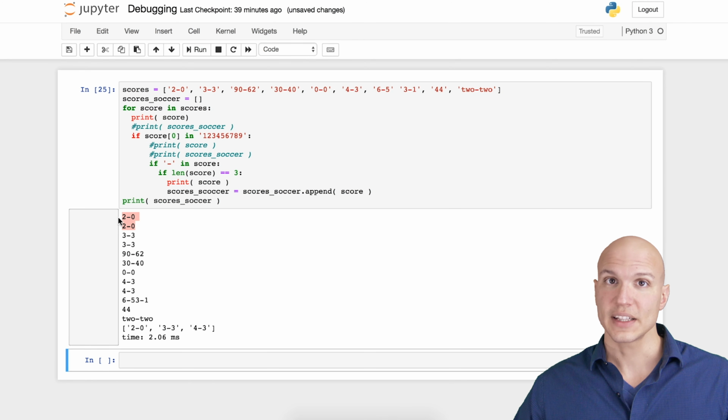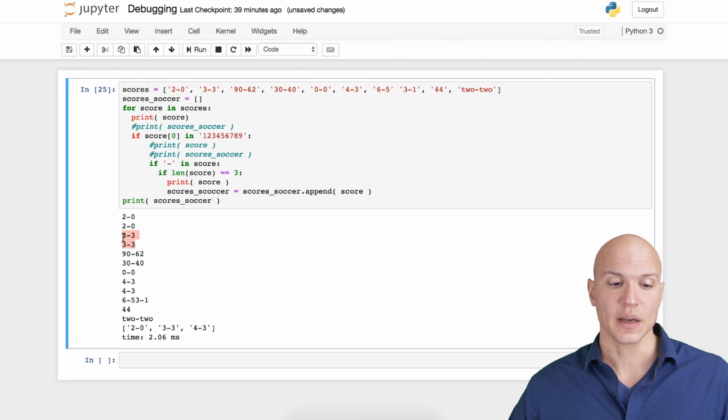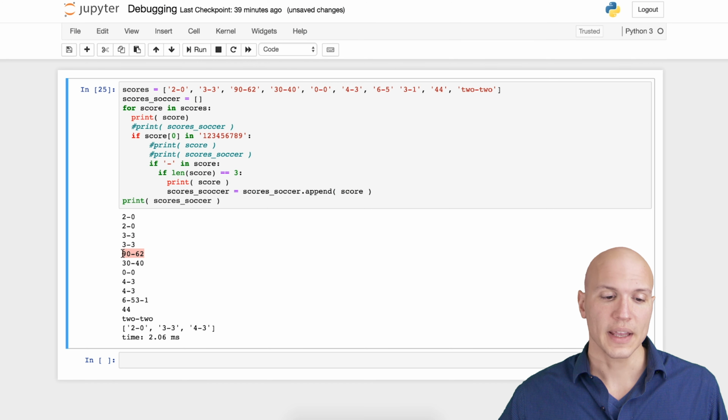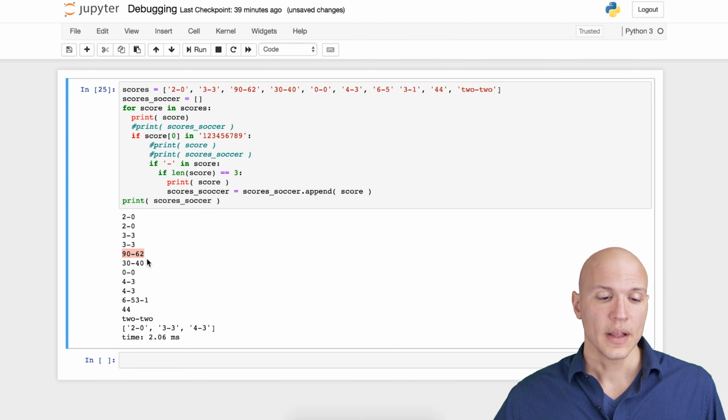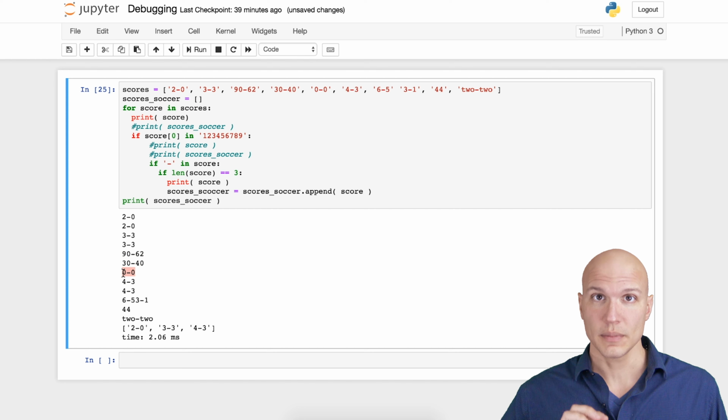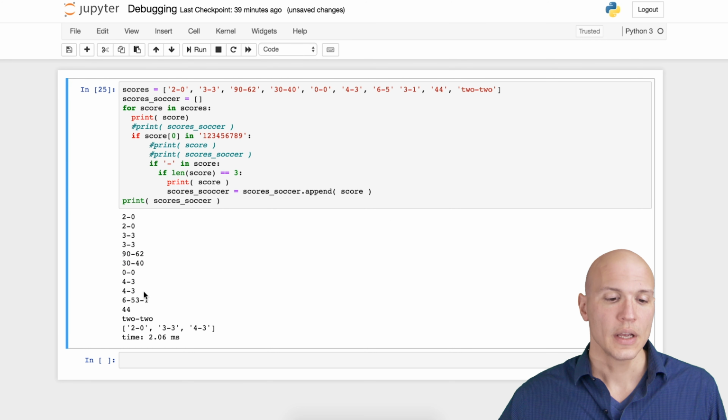So this one makes it, that's why it got printed twice. This makes it, it got printed twice. This didn't make it, but it shouldn't have, so that's good. This only gets printed once, so this didn't make it into the inner sanctum like we wanted. Printed twice. This is weird.